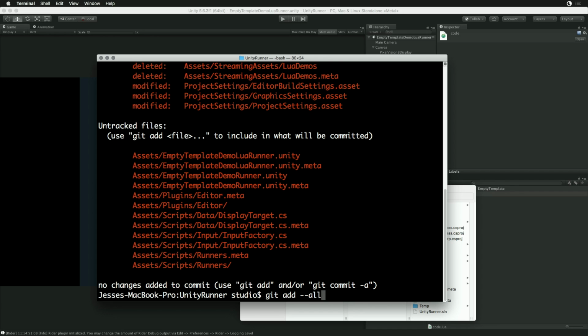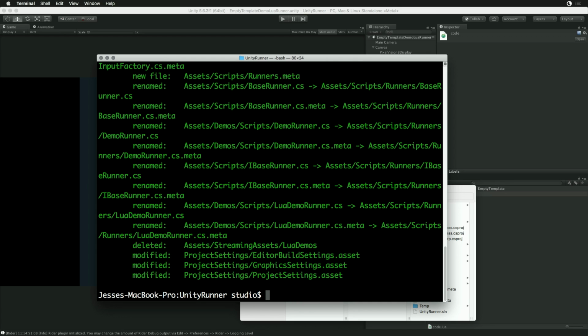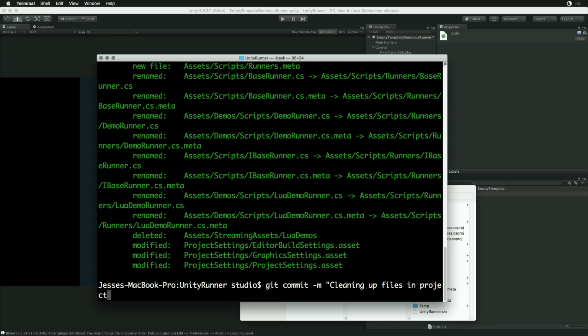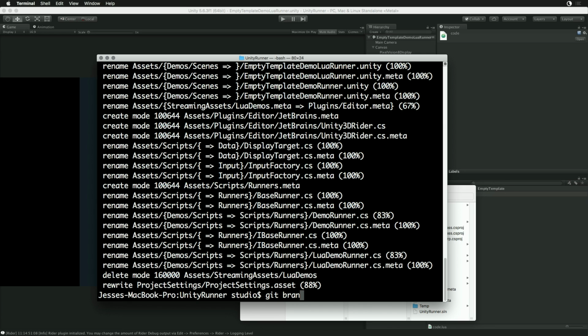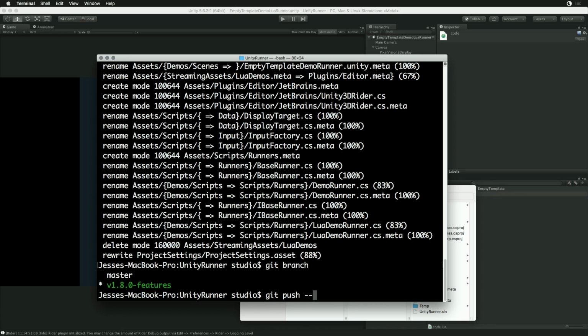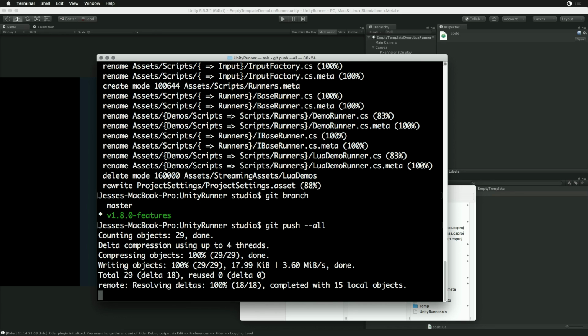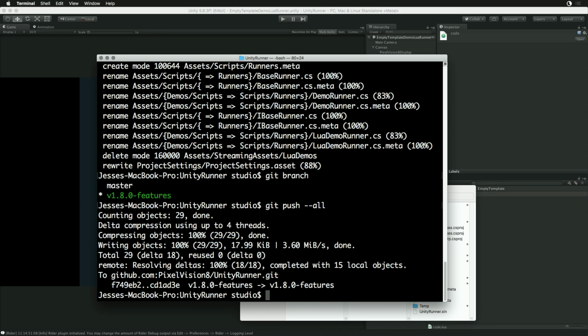So git add all and git commit cleaning up files in project. And I just want to make sure we are in the right branch. Right, git push all. So that'll push everything, that'll push all of our changes up.